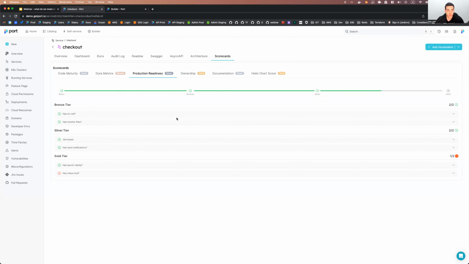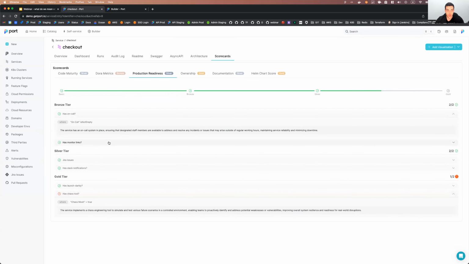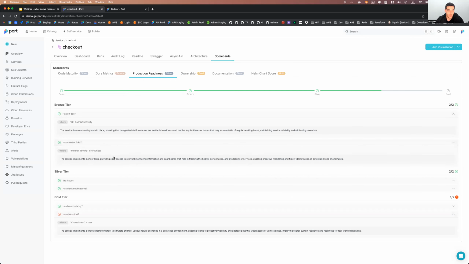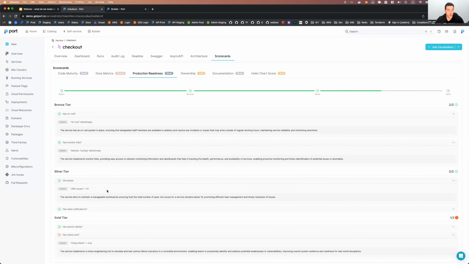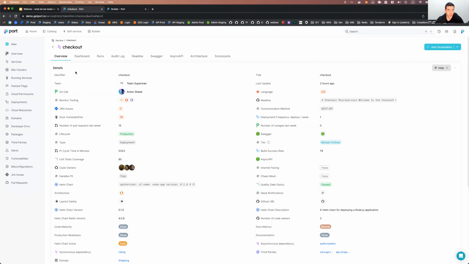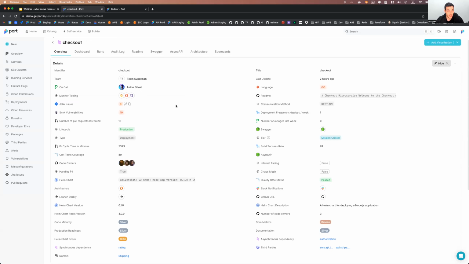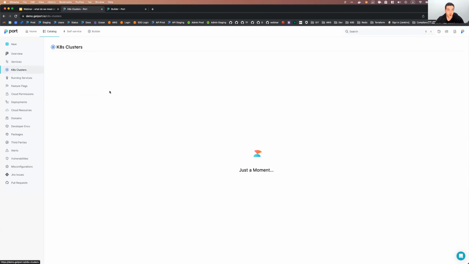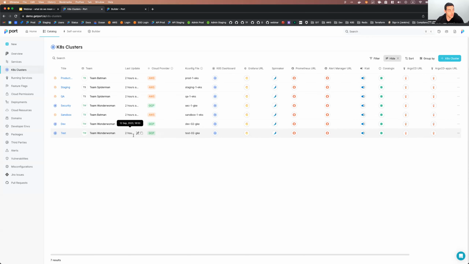So if we take a look, for example, at production readiness, we can say that this service is at the silver tier because it does not have a chaos mesh tool, for example, but it does have an on-call configured. It does have monitoring links. It does have a rather low number of Jira issues configured. And again, all of these rules are configurable by you. So that is the scorecards pillar. And like I mentioned, we already looked at the software catalog pillar, and we have pages for all of the different blueprints and every different component that makes up our data model.